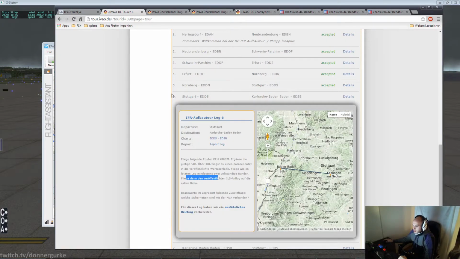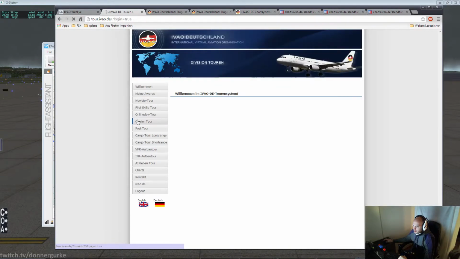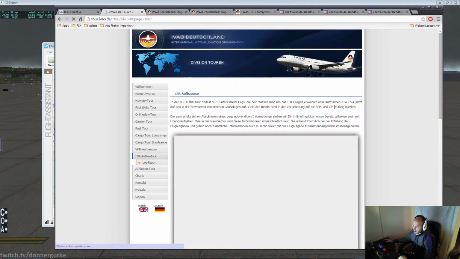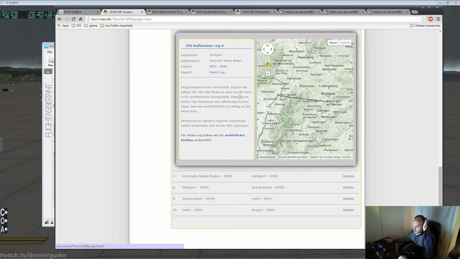So this leg is all about, I'll just put it in English. Flying the following route from Stuttgart to Baden Airpark via Karlsruhe and the Karlsruhe to Mike arrival route, added by a valid SID depending on the active runway. And over KBA, Kilo Bravo Alpha, that's an NDB, we will fly a parallel entry into the published holding.